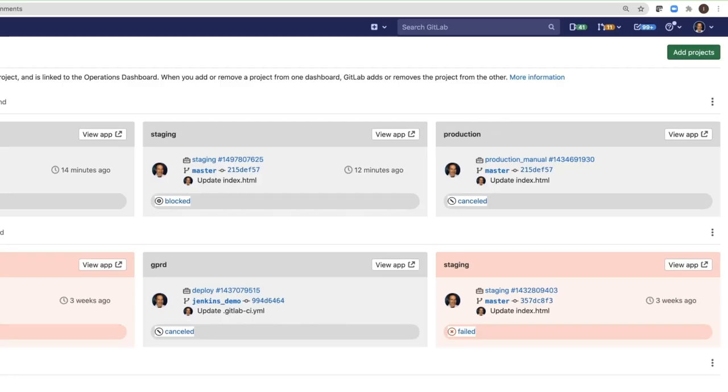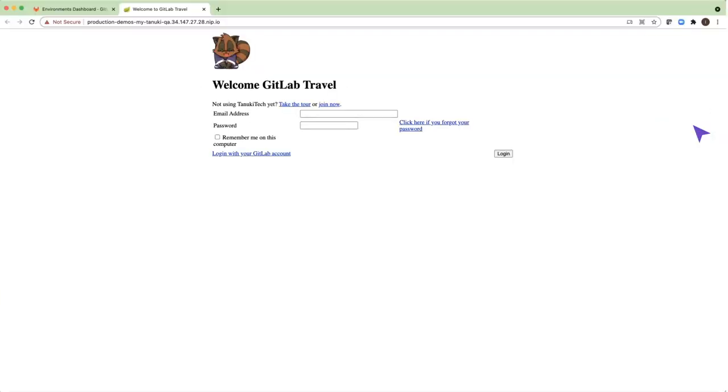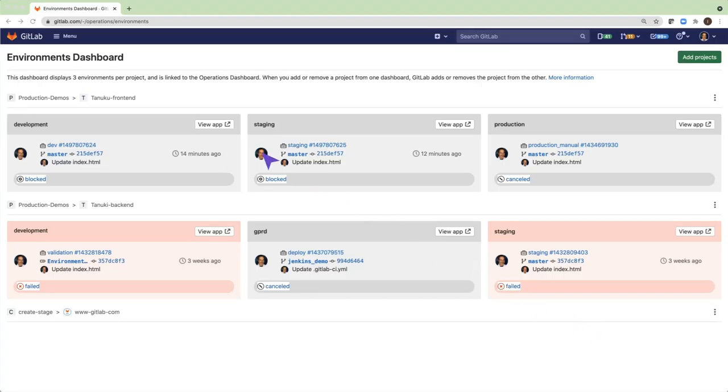From each environment, we can also open the application itself. So I will open the production environment here. And this is the development environment.